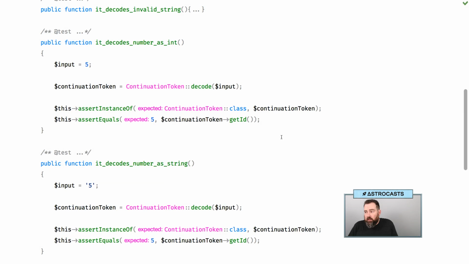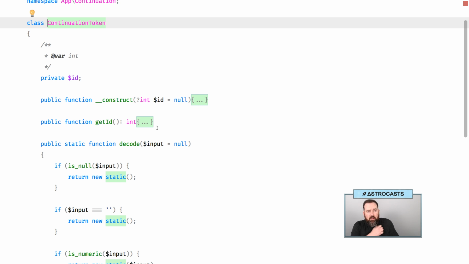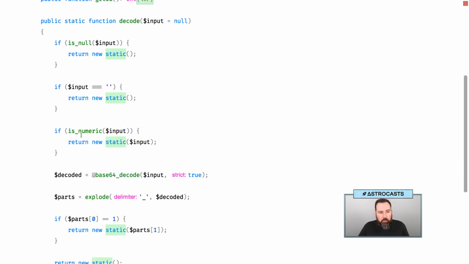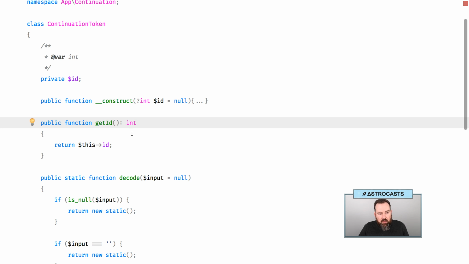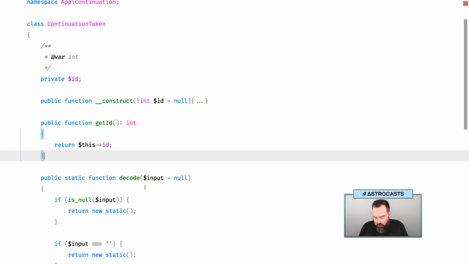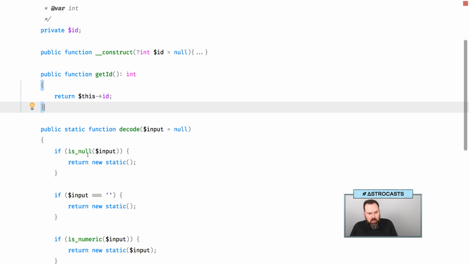Okay, so let's take a look then at our continuation token. Right now, we have a continuation token that just contains an ID. That's the main thing that we're interested in. We are able to get an ID, which is just getting the ID back. The ID can be null, so I think I'm going to want to put some additional functionality in here to determine whether or not the continuation token previously existed. If we get null, we still want a continuation token, but if the ID is null, we need to be able to handle the case differently.